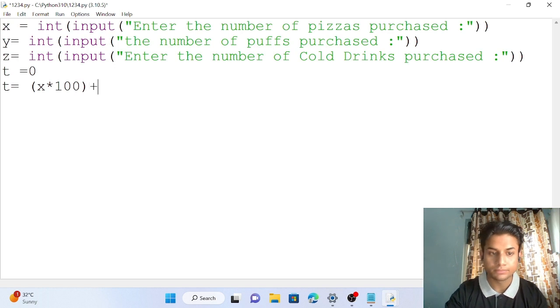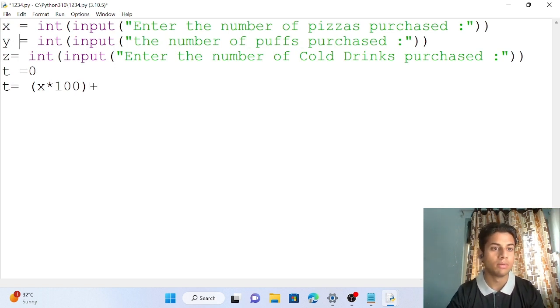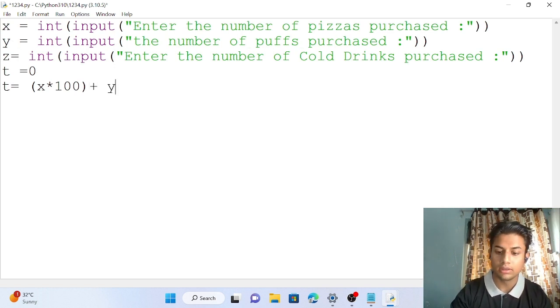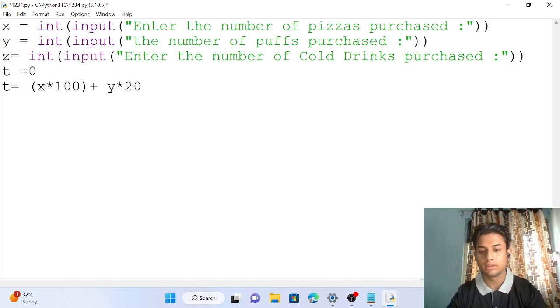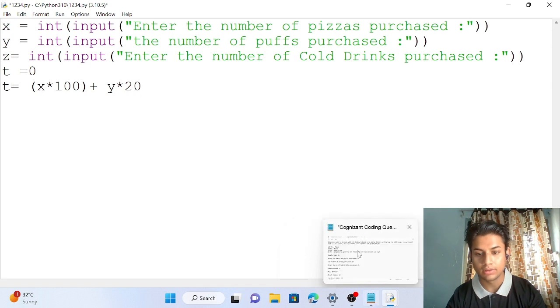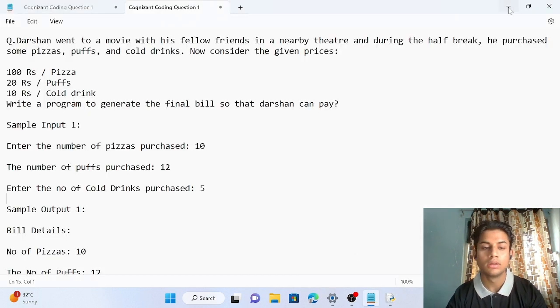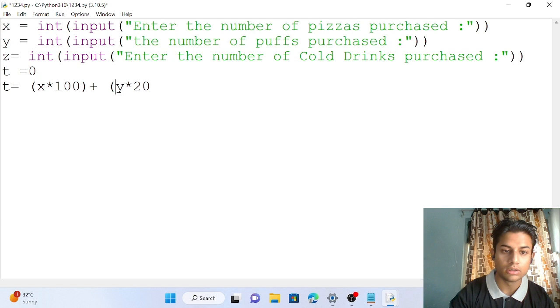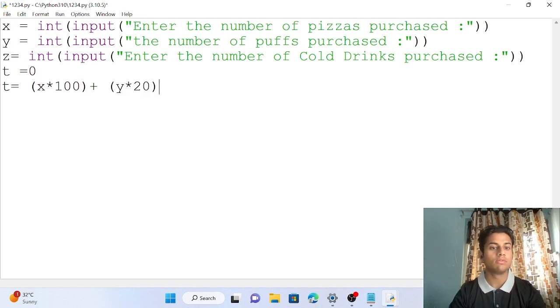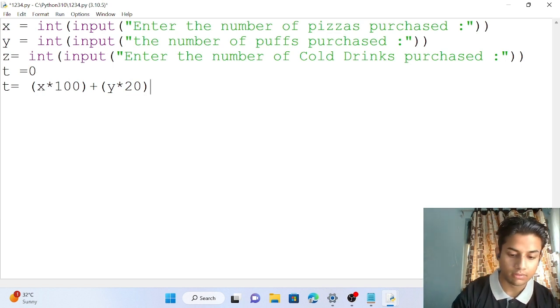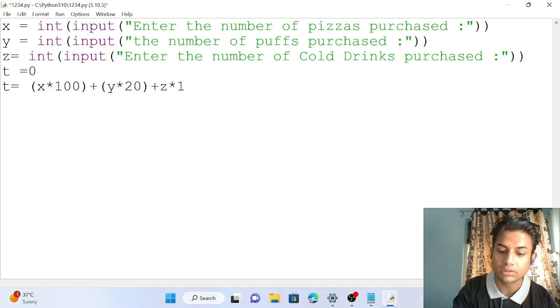Then the second thing is puffs, like y, similarly y into 20. I think the cost of a puff is 20. Okay, good. Now I'm intentionally putting it into a bracket, so multiplication is done first, after that addition happens. It will follow BODMAS. Now z into 10. Beverage cost is 10. It's a simple code. I don't need to give too much time on this piece of code.